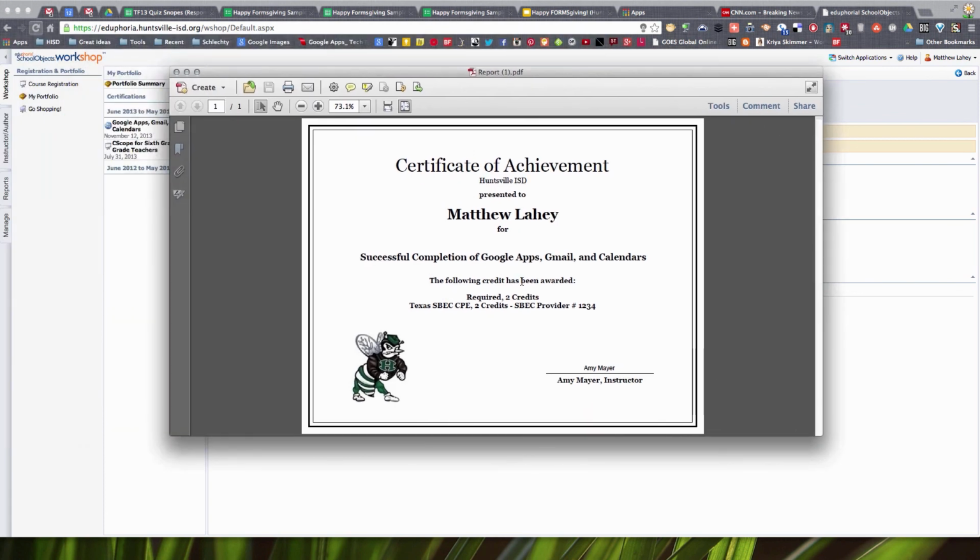And there it is. So hopefully that's easy once you know to go back to the course and request credit. With this particular course that you've just taken, Happy FORMSgiving, you're going to be able to retake that if you don't meet the minimum score, which is 70%.